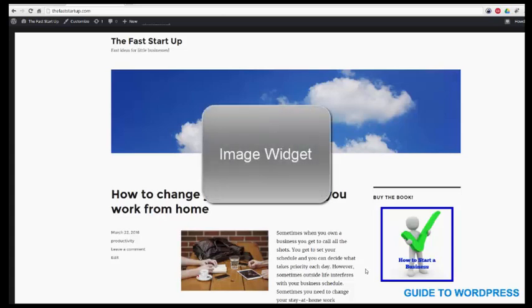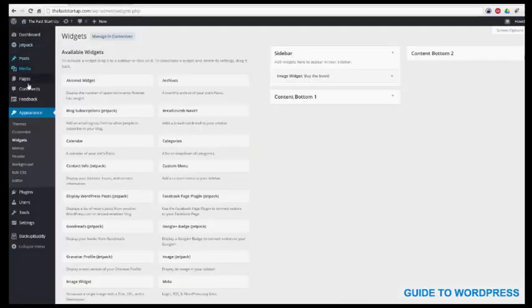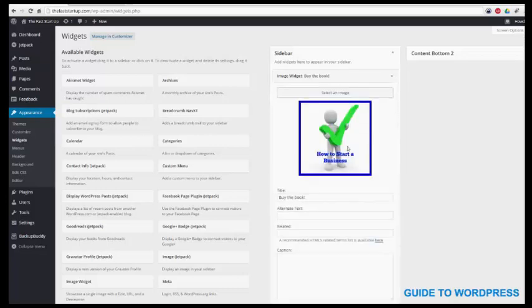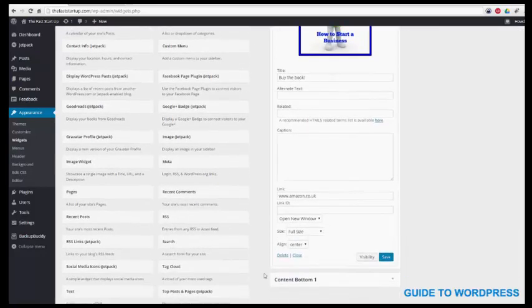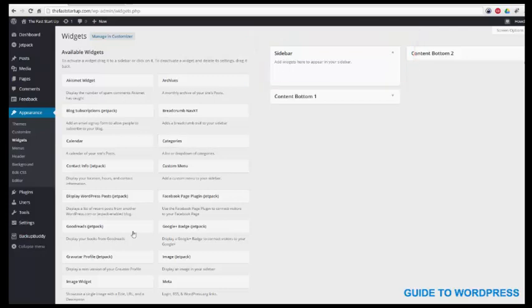The plugin I'm going to use is called Image Widget, and I've already installed and activated it. So let's go to the dashboard. So here's the dashboard. I've gone to Appearance and Widgets, and I've already set this widget up. And this is the image that you just saw in the sidebar. Let's delete that and set it up again so you can see how I did it. So this is my sidebar, and I need to drag the widget into the sidebar. So I'm going to look for Image Widget, drag it over.